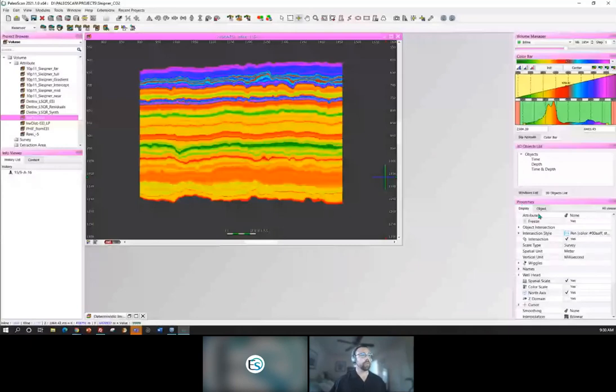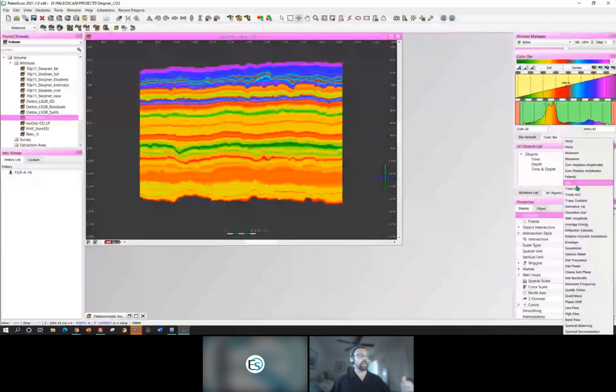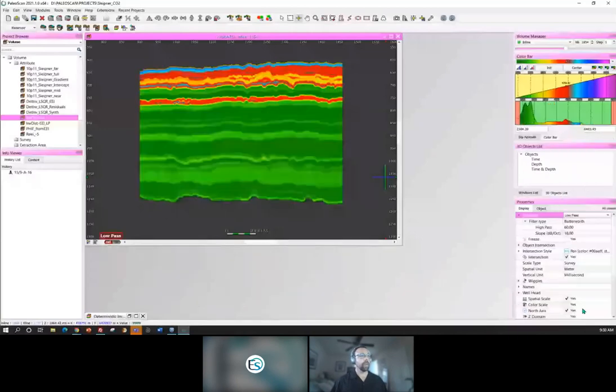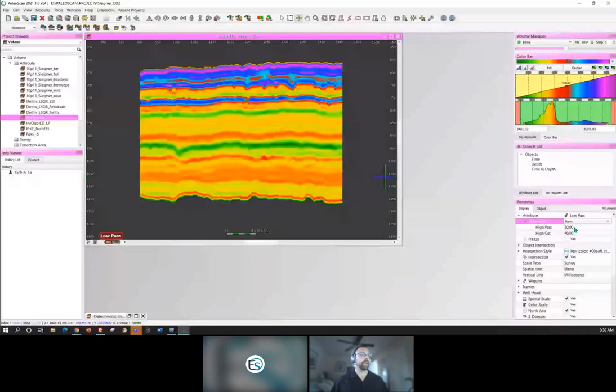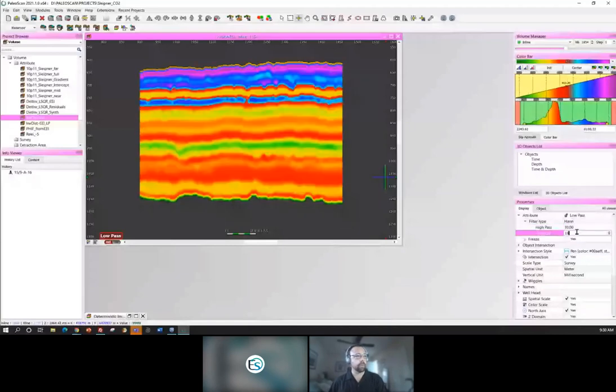So if I come to the attribute row here and click on the options, you'll see our whole list of all of the on-the-fly attributes that we can choose to apply to this volume. I'm going to come down to our low-pass option here. Our low-pass option has a number of filter types to select from: Butterworth, Hahn, Hamming, Bartlett, and cosine. I'm going to use a Hahn pass filter for this one. And I know that a high pass of 10 hertz and a high cut of 15 is going to give us a good a priori model.